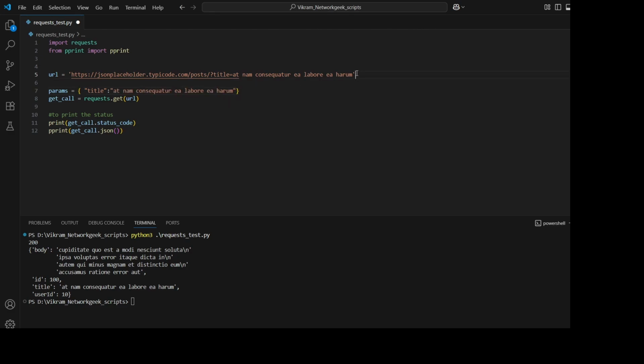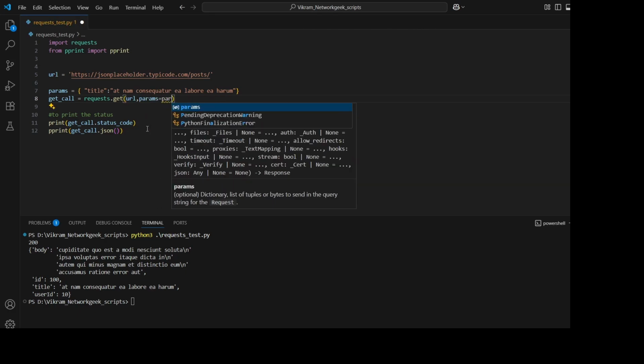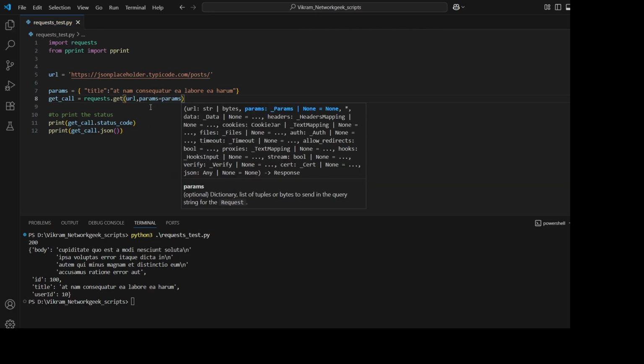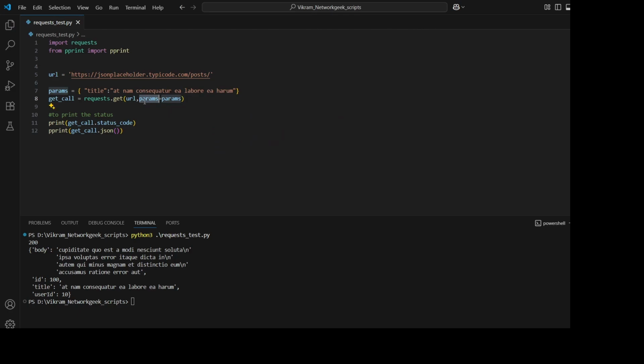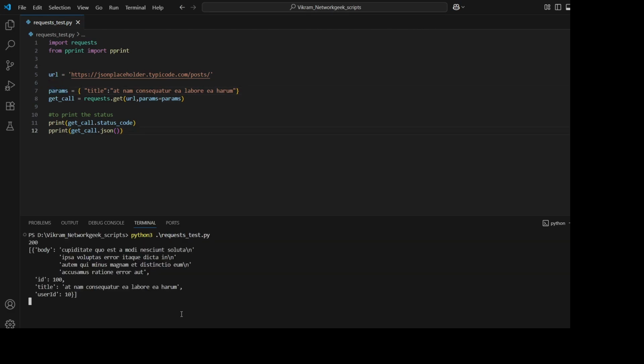Instead of hard coding everything in the URL, let the URL be the simpler one. Instead of giving it entirely in the URL itself, I can pass params. params is equal to params. So params is the keyword argument here, and for the key params, I'm giving this variable as params. Let us check it. It should give the same output here.